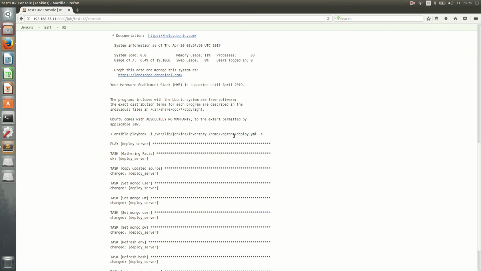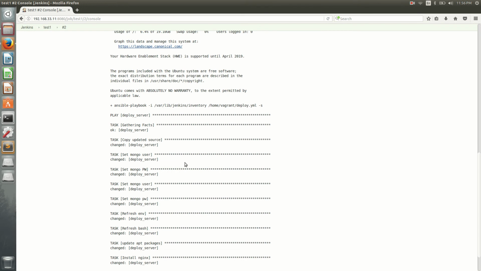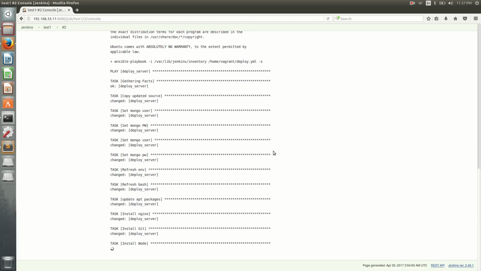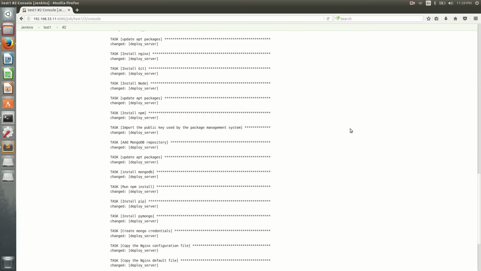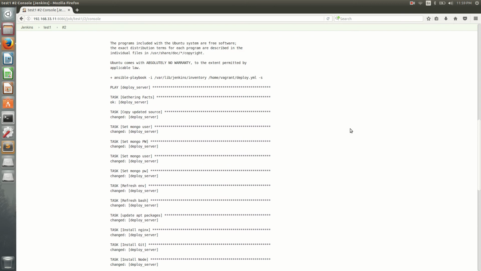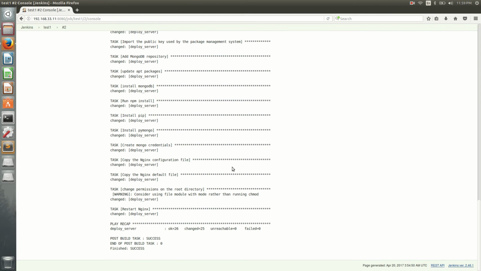This is the Ansible script called deploy.yml, which is going to run and set up certain dependencies for Checkbox.io, like the Mongo users and also Nginx, which is another server that I require remotely on DigitalOcean as well. As you can see here, the deploy.yml playbook has run successfully and the task has been completed.